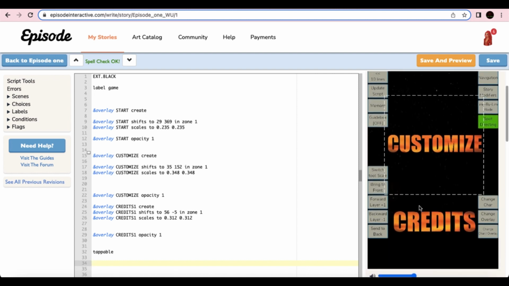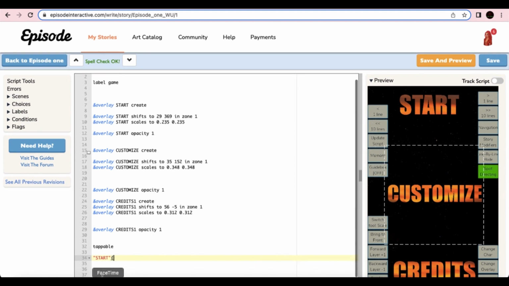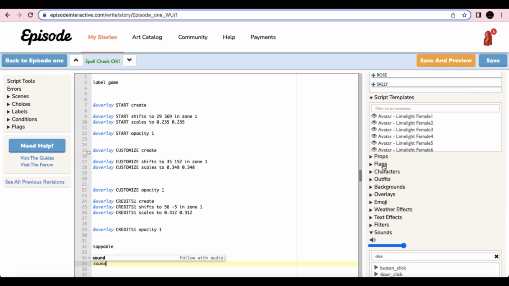So let's start with start. What we're going to do first is open those quotations. I'm going to put in the name of my overlay, which is start, okay? Close those quotations and open up a bracket. This lets Episode know what I want to happen when my reader clicks this overlay here. Okay, so what I want to happen is, let's put a sound, okay? Put sound, and let's say when they click start, I want it to make a sound.